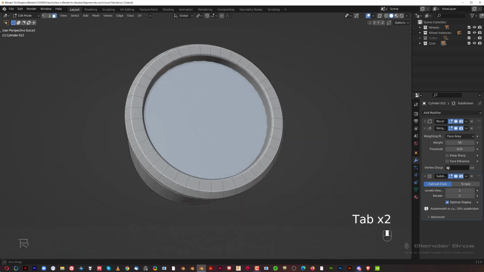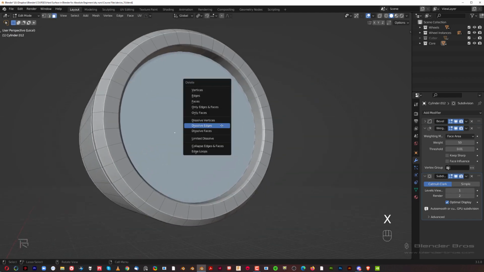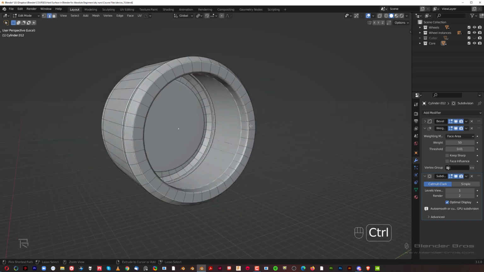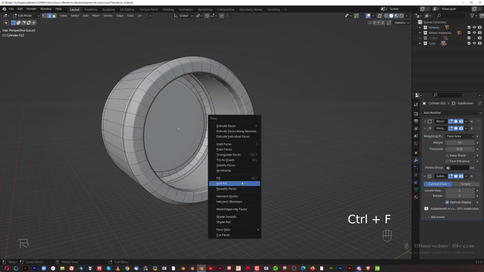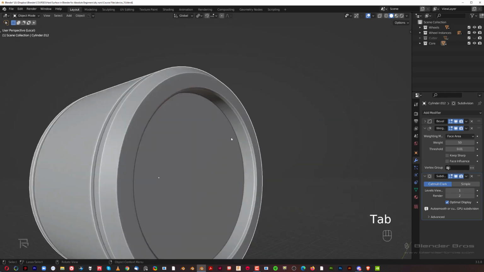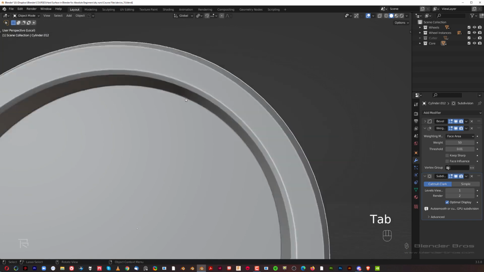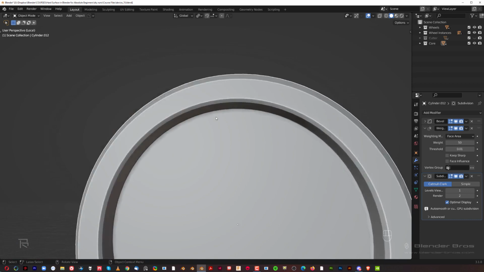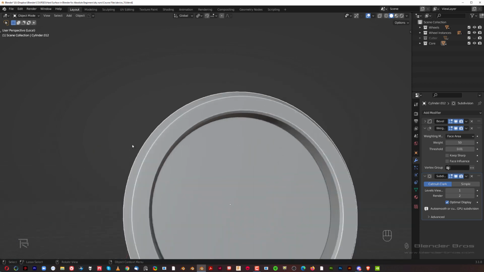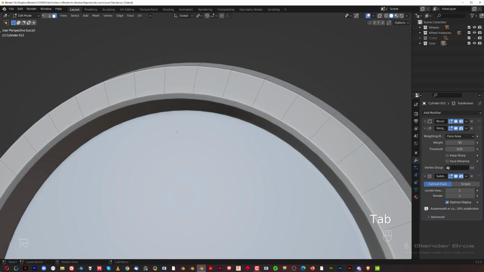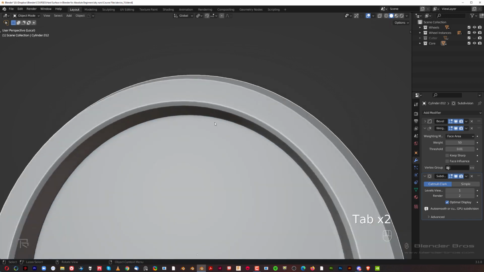The reason is that this is a massive angle. What you can do is delete that, and then press Ctrl+F and choose grid fill, which will fill this element with quads, and then you'll see that the shading on this edge here is gonna get fixed. You see this nasty pull? That's because there's a massive angle here, and the subdivision is creating this nasty shading here.